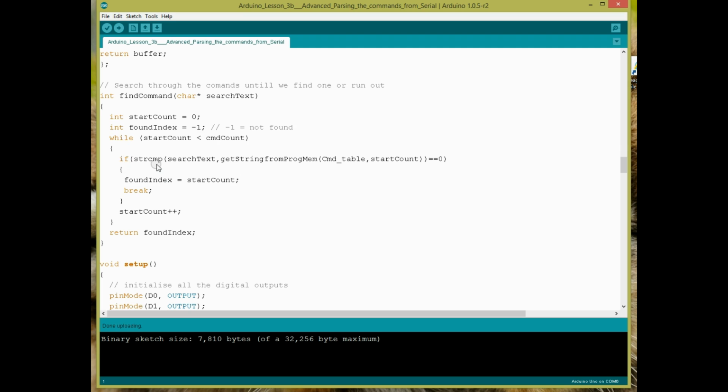So what we're really saying is if strcmp finds that the command that came in the serial port matches the command in the table, then return the index of that command. The minute we find it, the found index equals the index, so that'll be 0, 1, 2, 3, 4, 5 up to the maximum number of commands, and we just break out of the while loop. If we don't find it on the first one through, we increment the counter and try the next and next until we end up at the end. Obviously if we don't find the command, we return a -1. So that's what find command does.